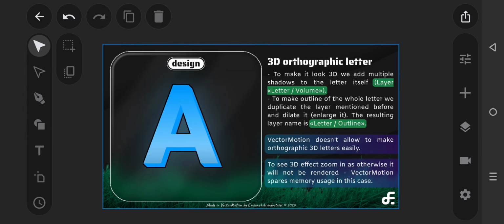So hey guys, it's Emilanchik Industries again, and today we will try to make some 3D orthographic vector motion effect. Today we will try to learn how to make it, why should we make it like this, and how easy it is actually. So today we will try to make this 3D letter in vector motion.